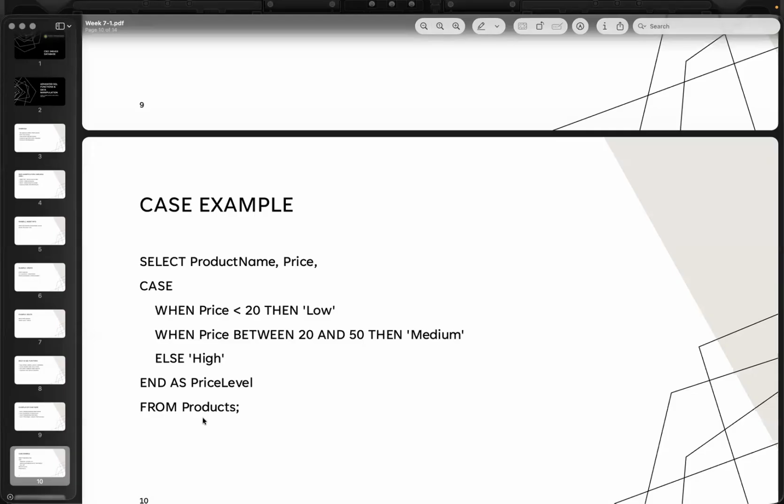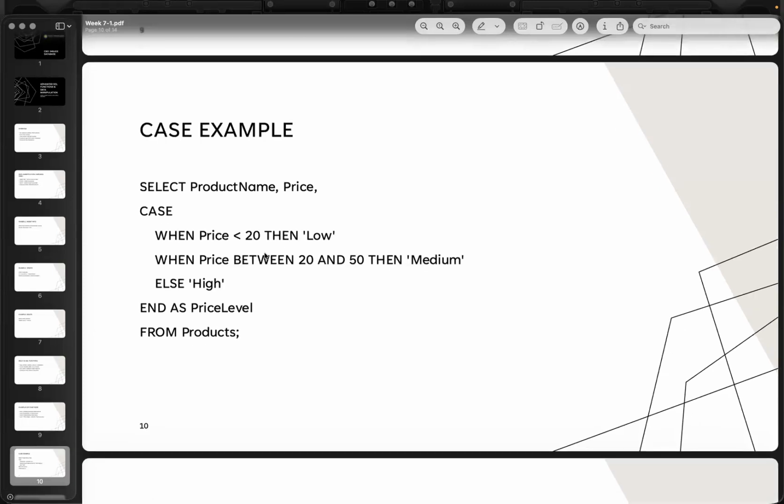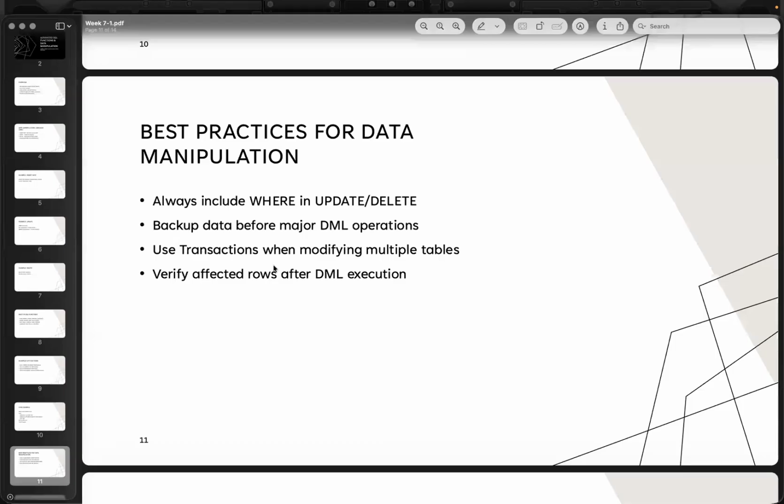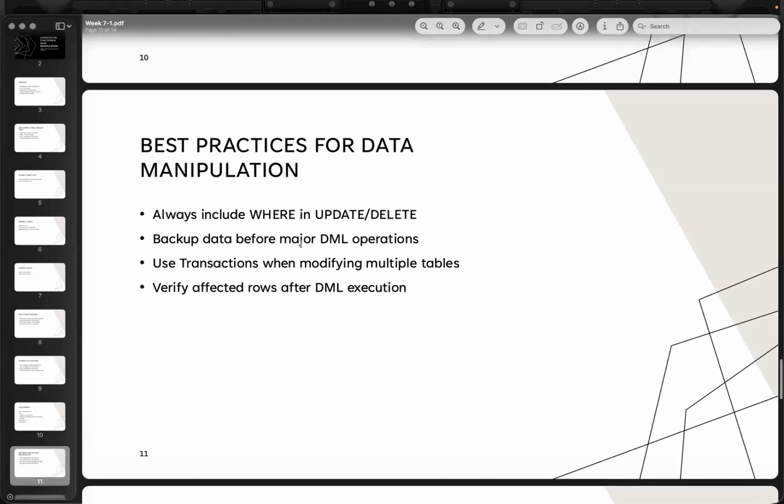So here's the case. Sometimes you may see a question, okay, giving a column or show me attributes like this, then you need to use the case. So just remember the correct syntax. Just reminding you: always add a where condition and back up your data.